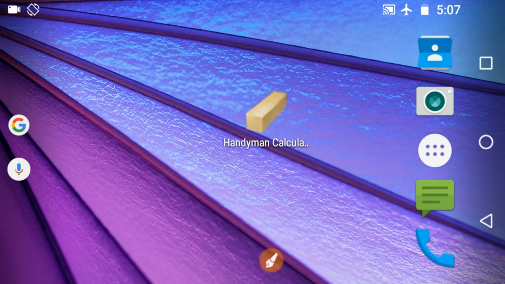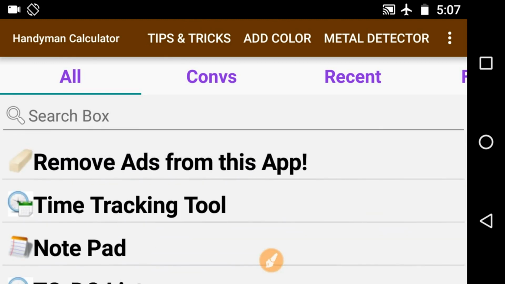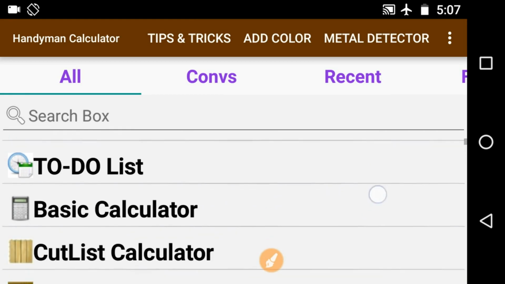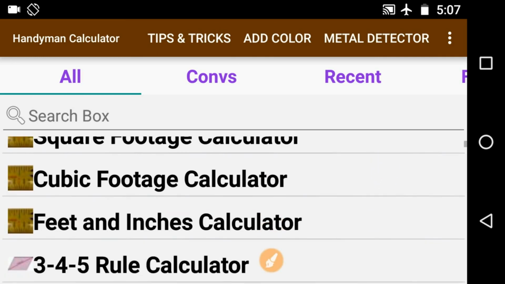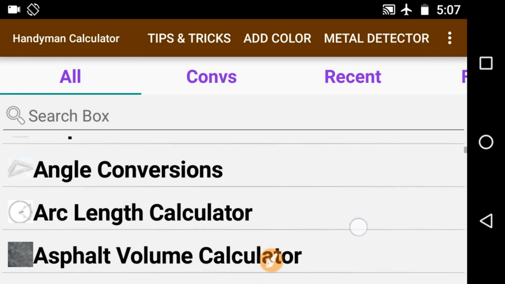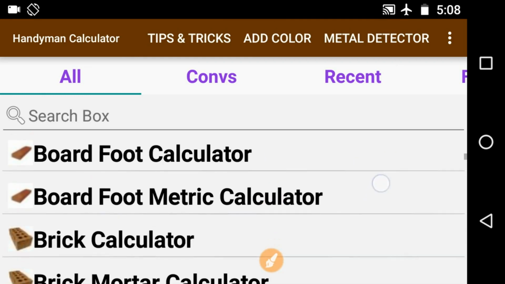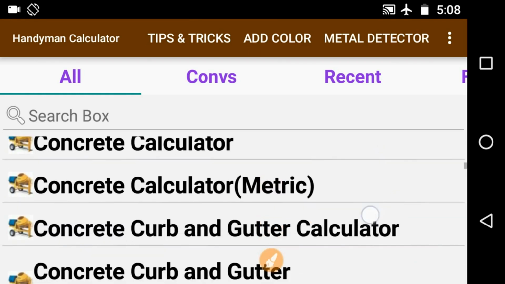Here is the icon for Handyman Calculator. Click on this. You can see various options here. Now we are in all calculator options. So let's check out the long list here, like time tracking tool, notepad, to-do list, basic calculator, cut list calculator, square footage calculator, cubic footage. The list is so long that it would take a long time to tell even the names of these calculators. So just check it out fast.